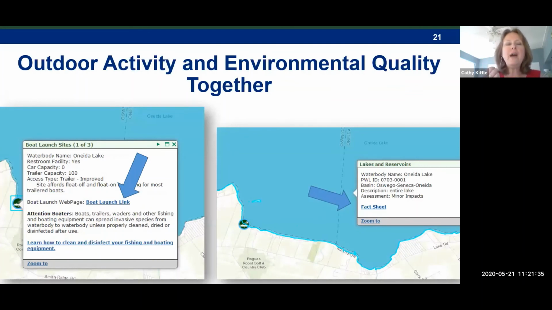And here, if I am going boating, so here I picked Oneida Lake, and I can get some information about the boat launch there. I can click on any public fishing rights to see the fish that would be available that are in that lake that have been identified there. But I can also check the water quality of that lake.